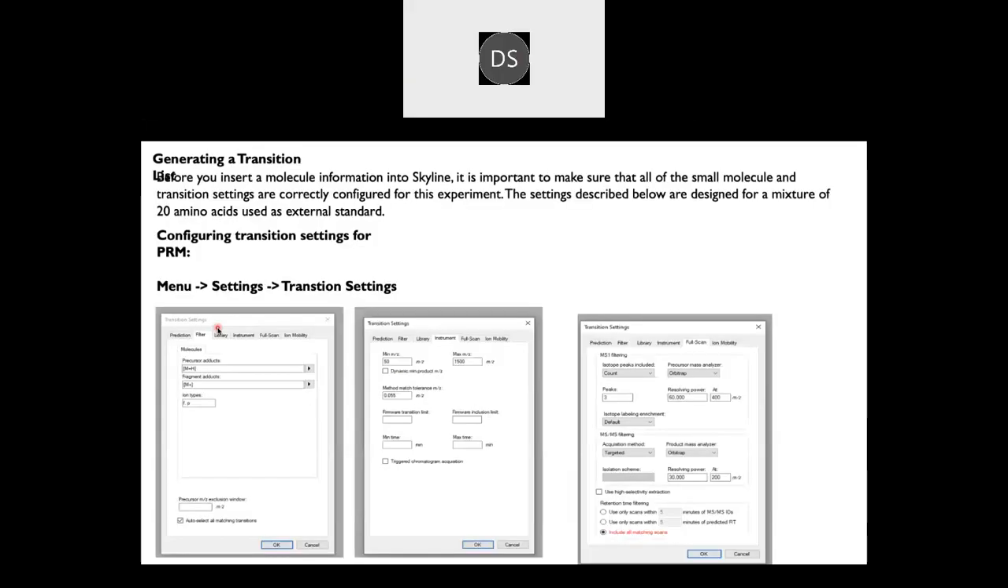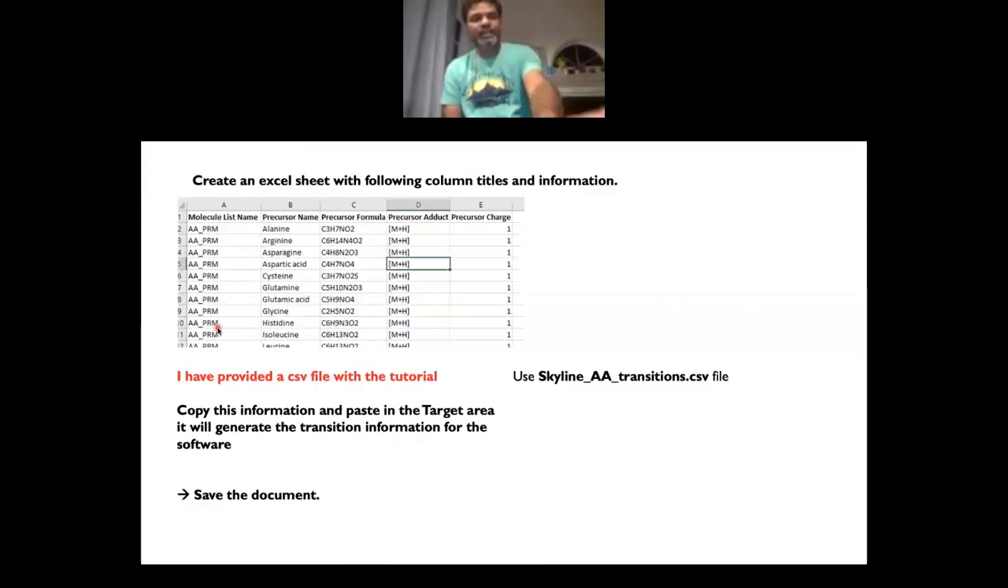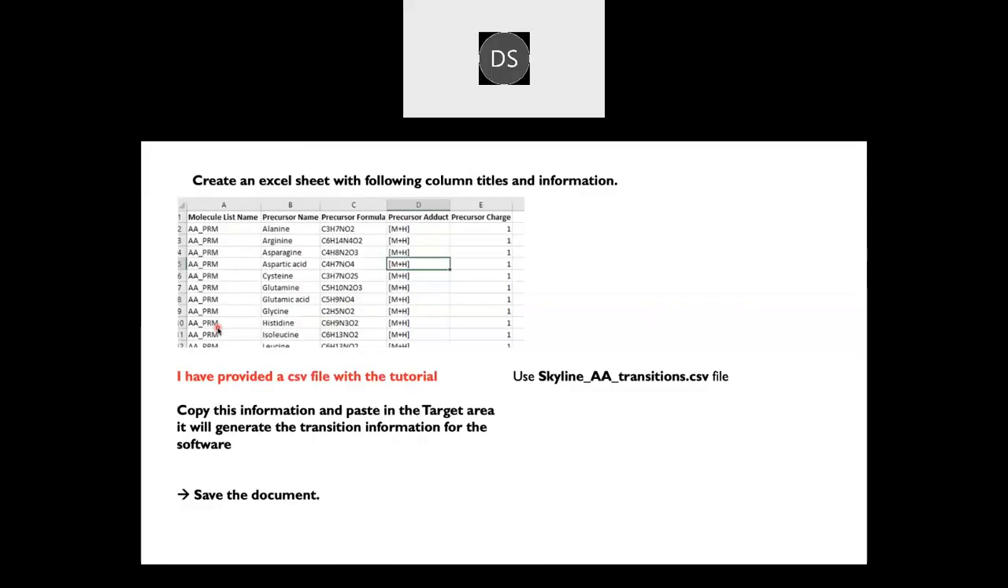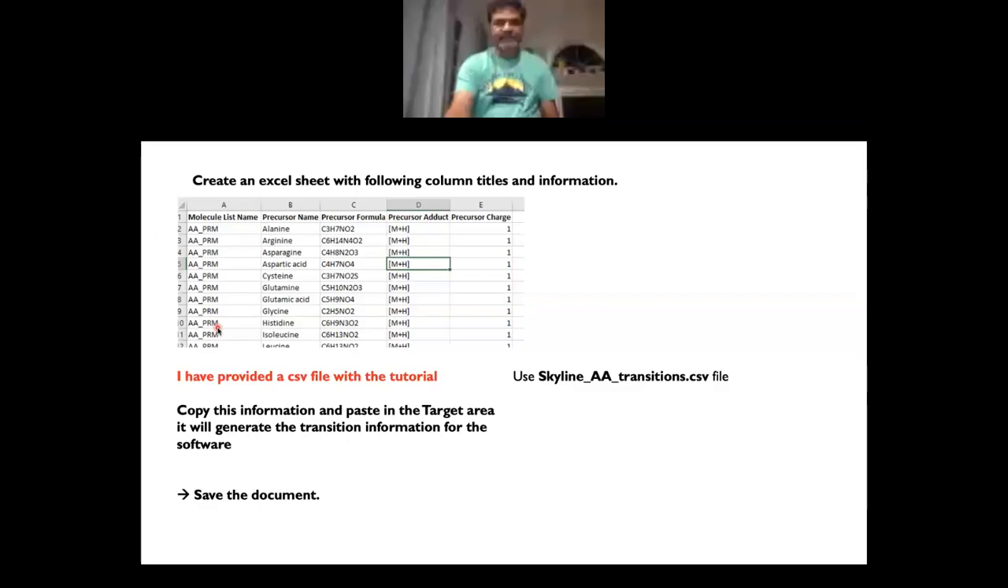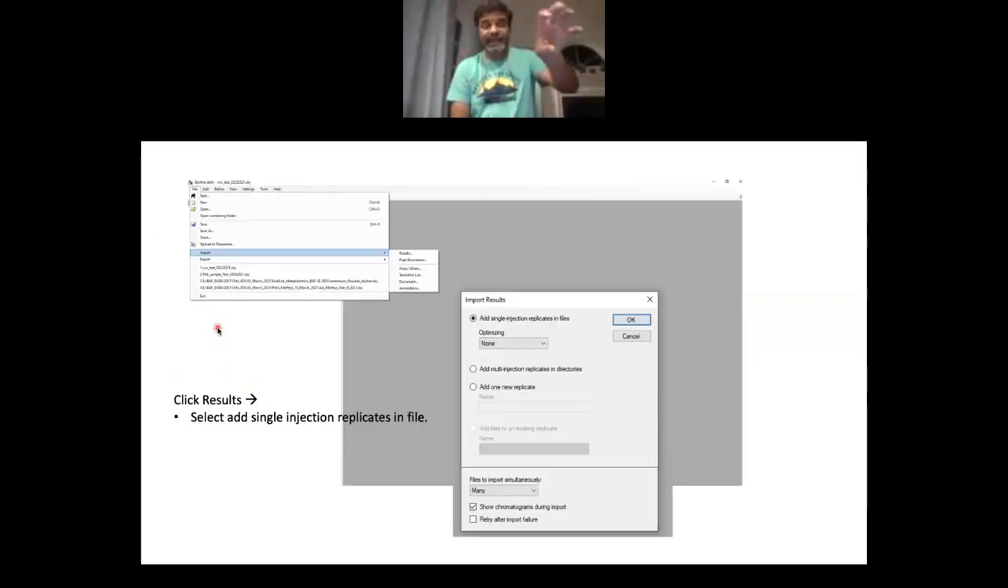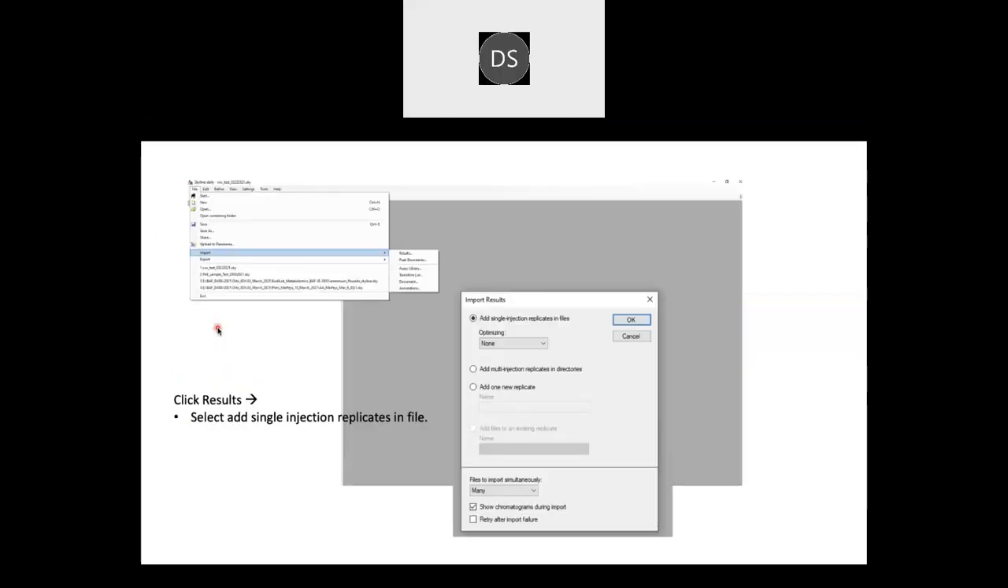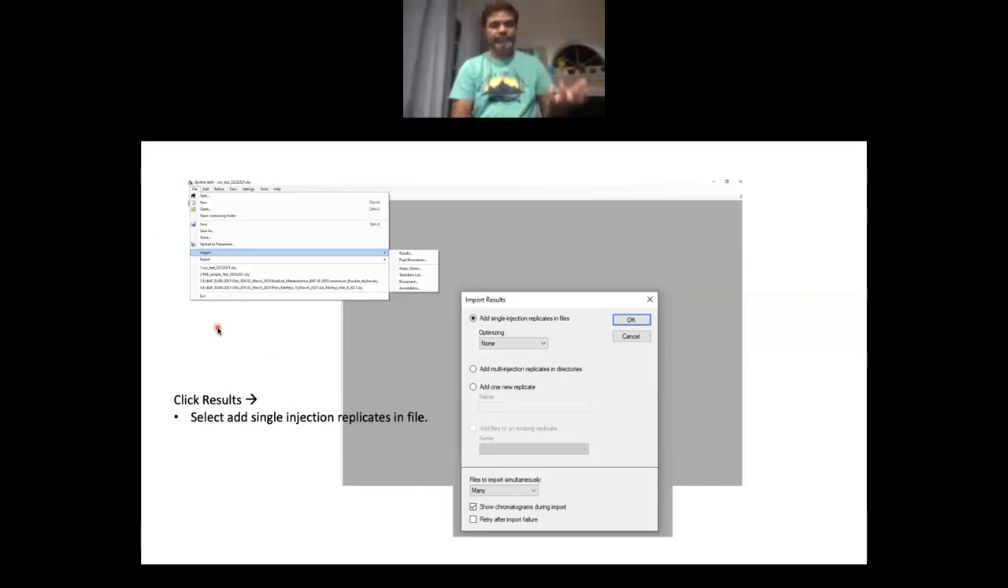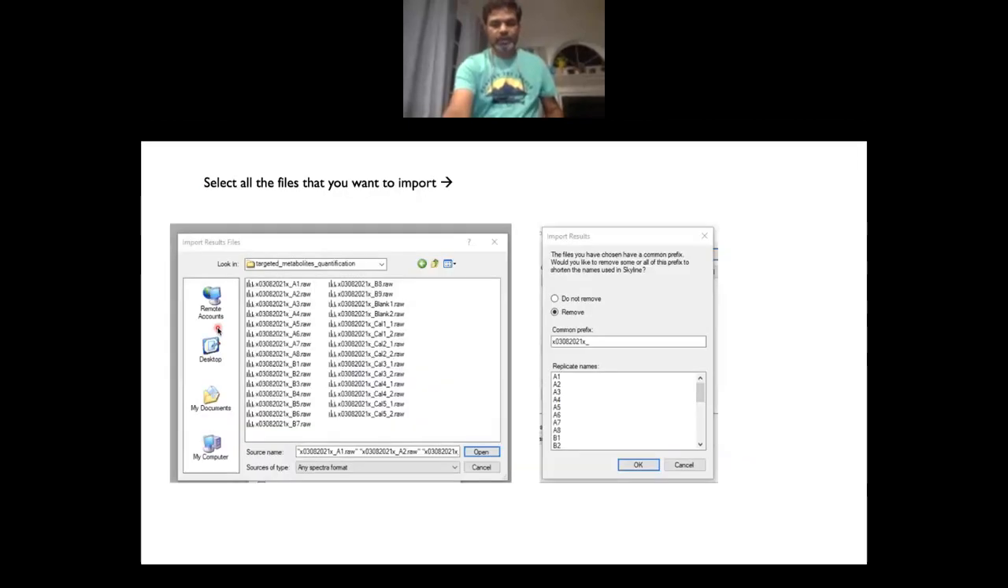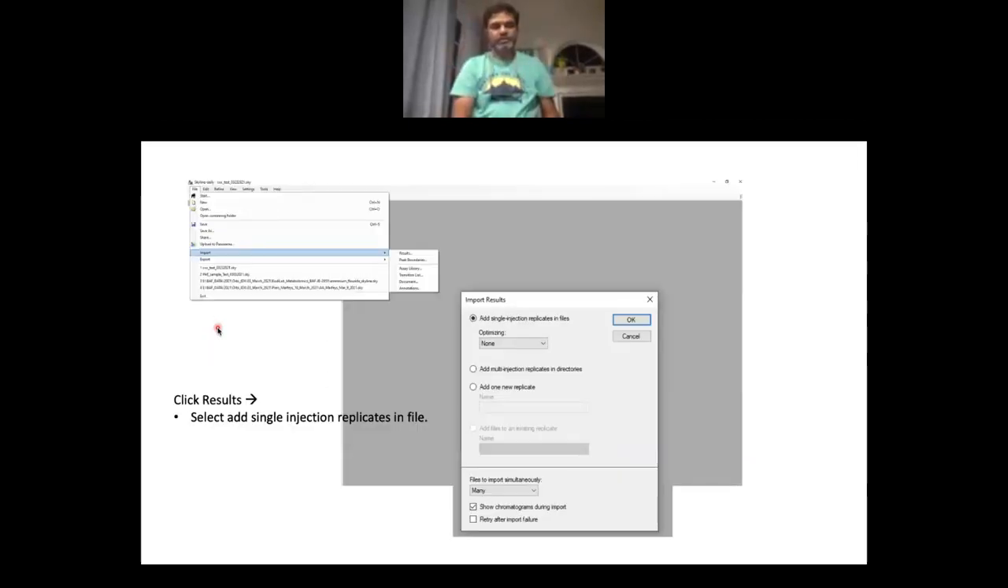And after that, you copy this whole Excel sheet and then paste that data in the target area. Click in the target area and press Control V, paste it. So it will give you a lot of different names of the molecules, and then you have to save that file with some name.